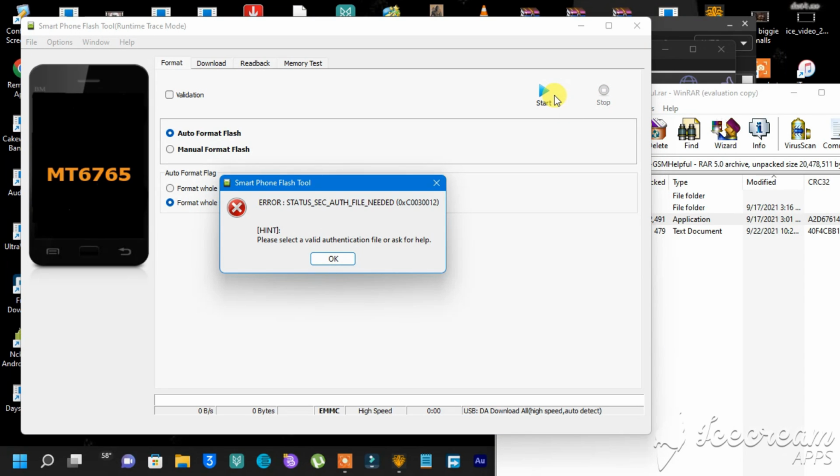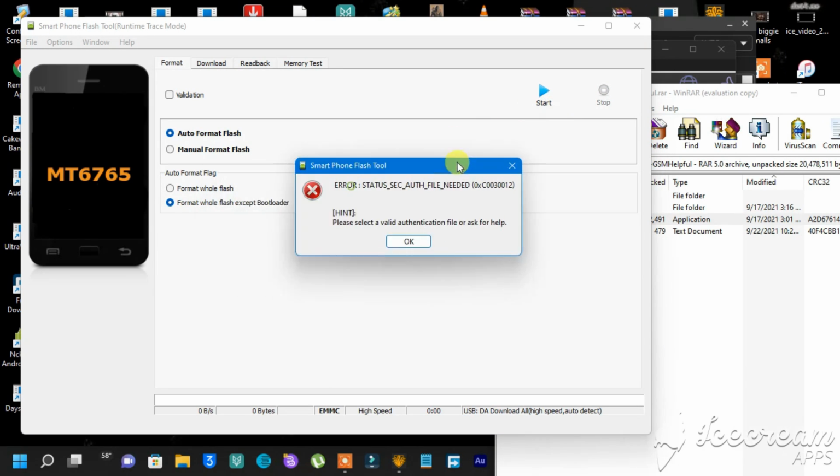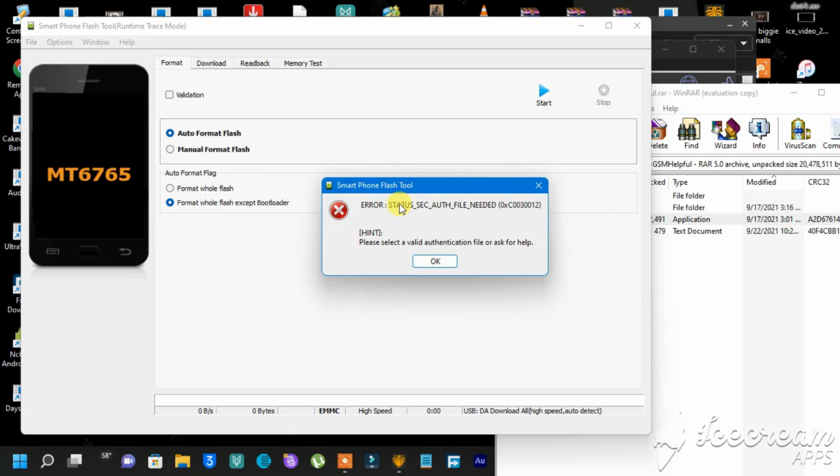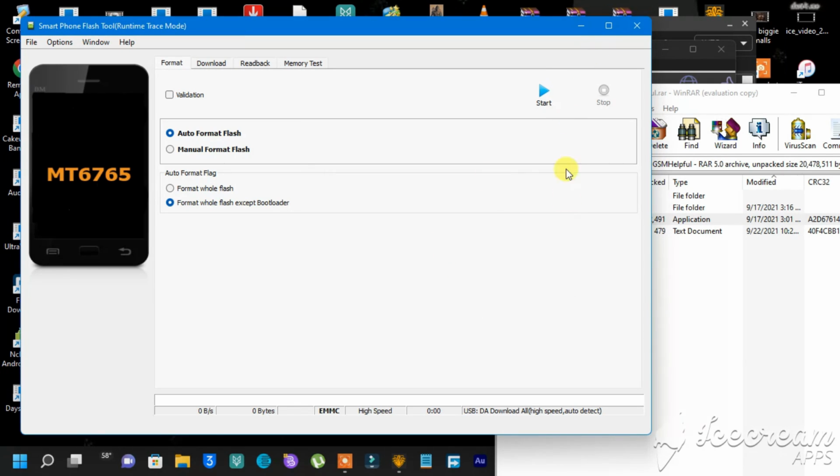If you have been flashing mobile phones, then you are familiar with this authenticator error right here that prevents you from flashing an MTK device. It might be a particular device, not all, but for some phones, to flash some MTK devices, you will need the authenticator file to be able to flash the phone.